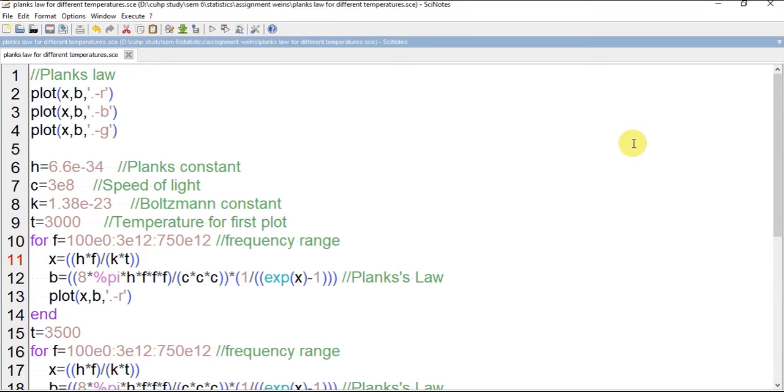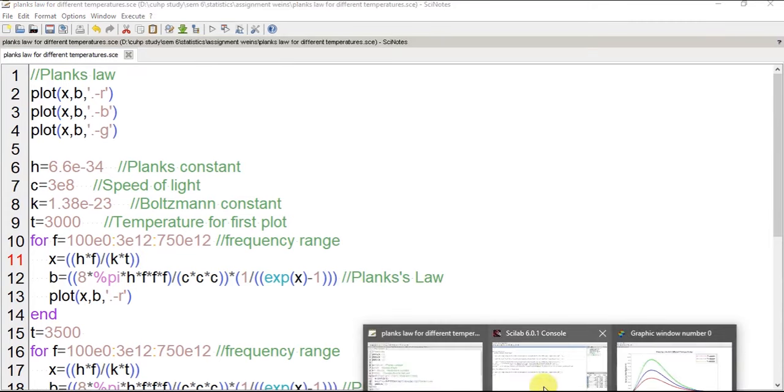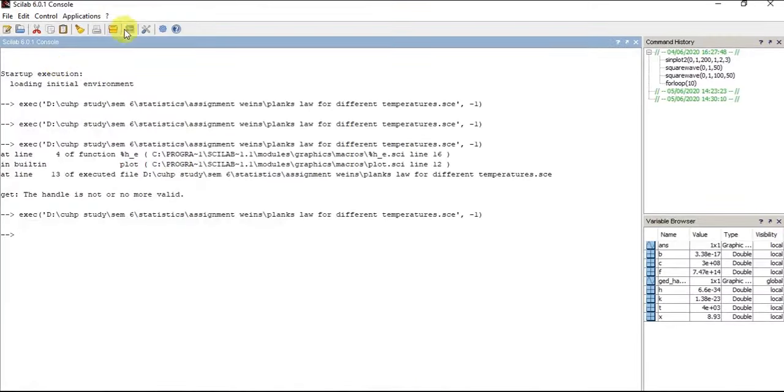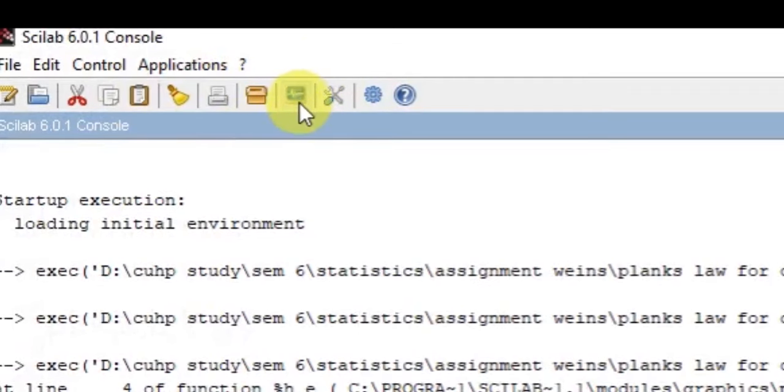Another cool feature of SciLab is this one, that is Xcos. I have also never used it. You can use it to realize circuits, and that is also cool, but I have never used it, so we'll make a tutorial when I learn that too.